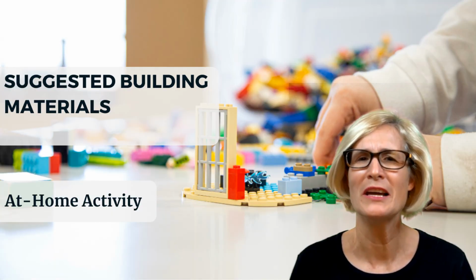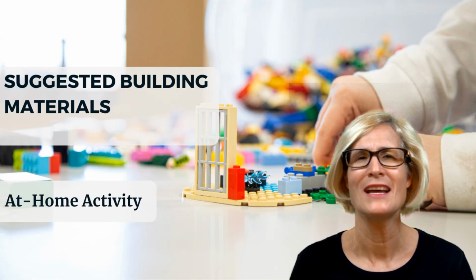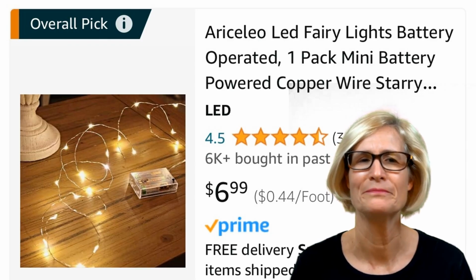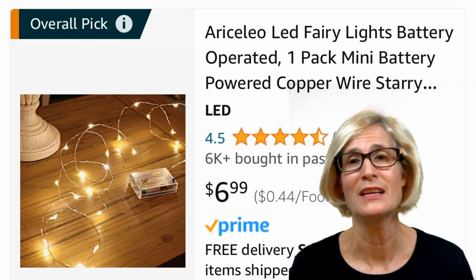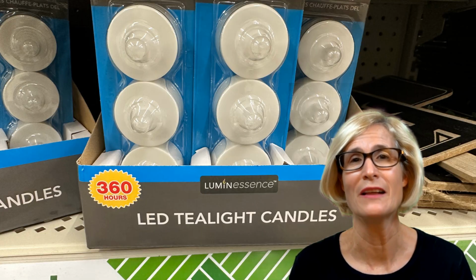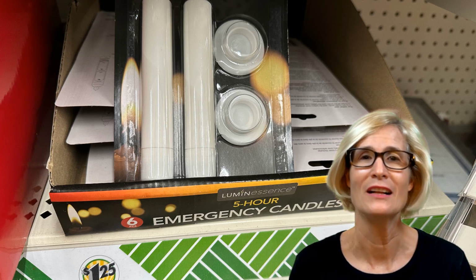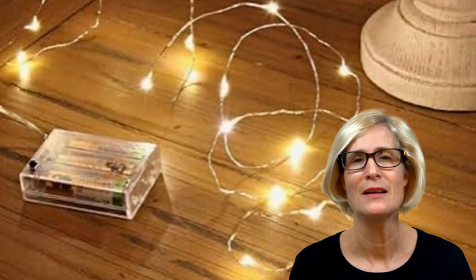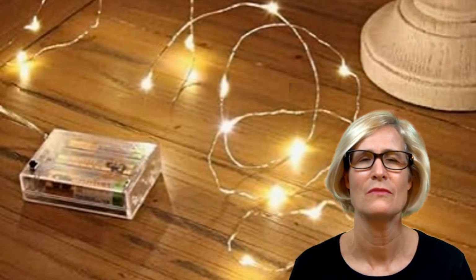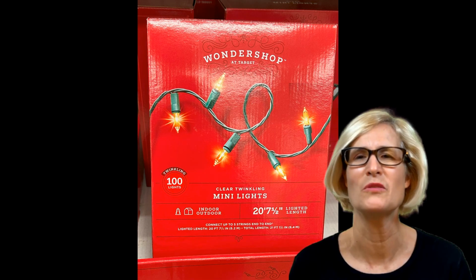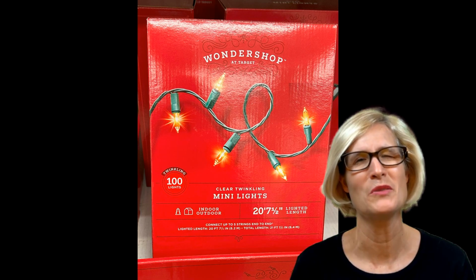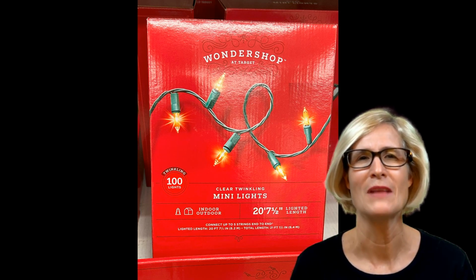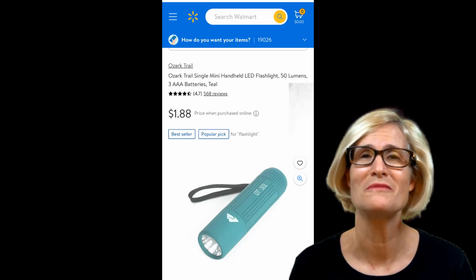As for ways to light up your buildings and other structures, take a look at your local Dollar Tree, Target, or Amazon. On Amazon, that's what I did. You can buy inexpensive lighting, such as battery tea light candles, battery LED emergency candles, battery LED string lights, or electric mini lights if you want to light up a large structure like a stadium. For that one, just be sure to have an outlet nearby. You can also use mini flashlights.